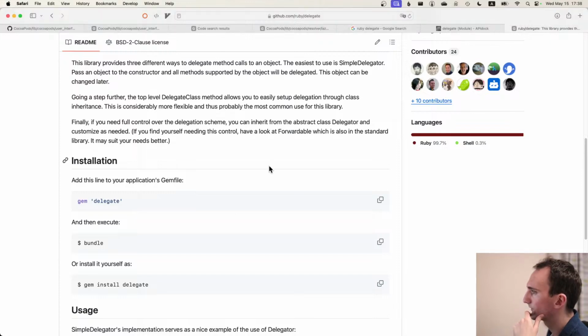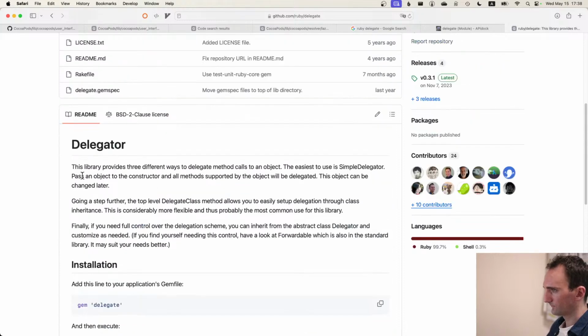Get rid of that progress display. Okay. This library provides 3 different ways to delegate method calls to an object. We're not using simple delegator. We're not. Is it delegate class? Was that the one? Yes.